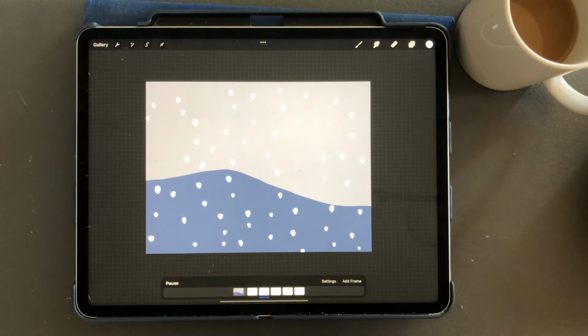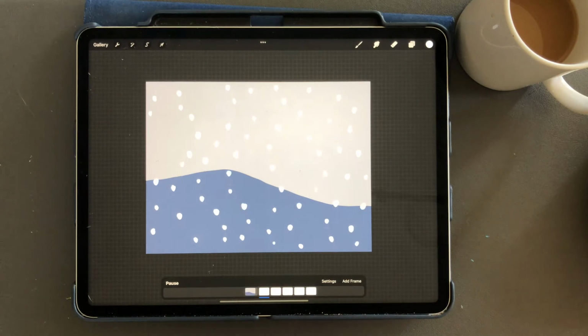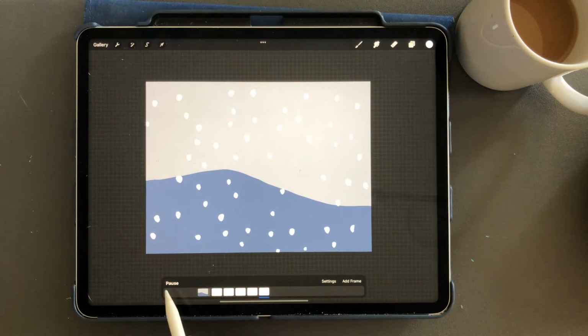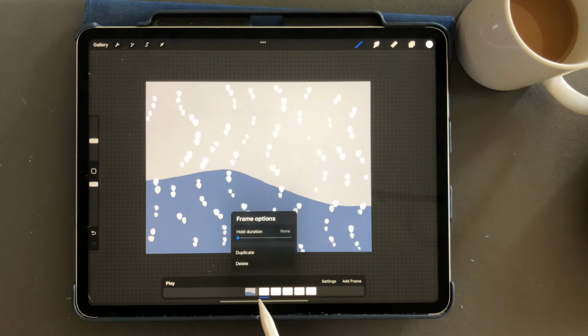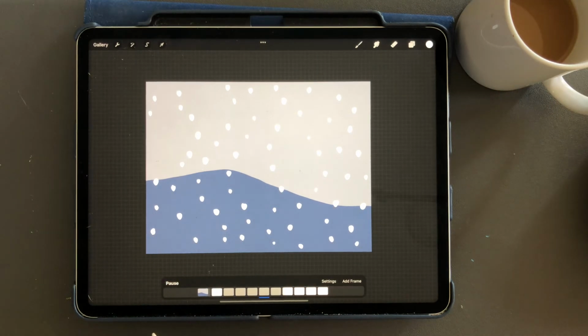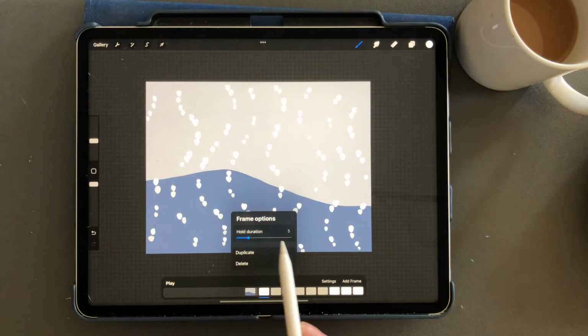And you can keep adding snow. You can also duplicate layers. The other thing that I want to show you is called hold duration. So if I just tap on a frame, I can either duplicate or delete it from the animation panel down here, or I can choose hold duration. And what this does is kind of holds the frame for a few more frames. So it's similar to duplicating it. So if I play it from here, you can see that it held that one frame for 5 more frames because I had the hold duration at 5.